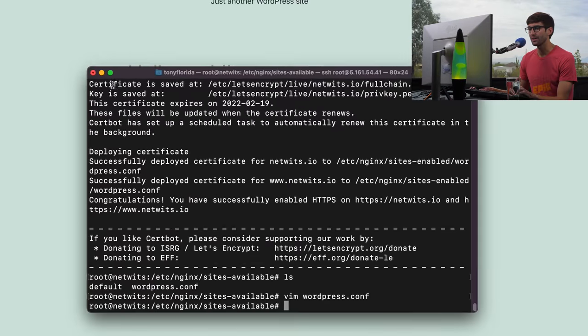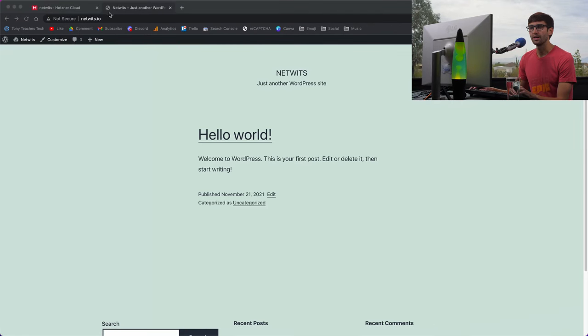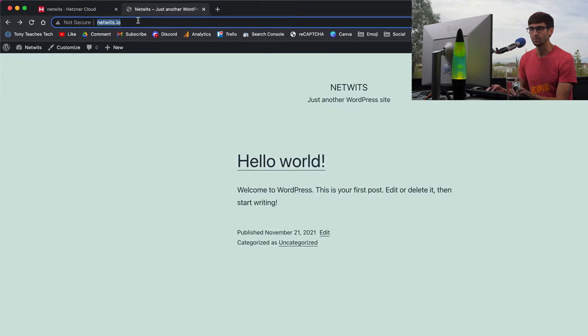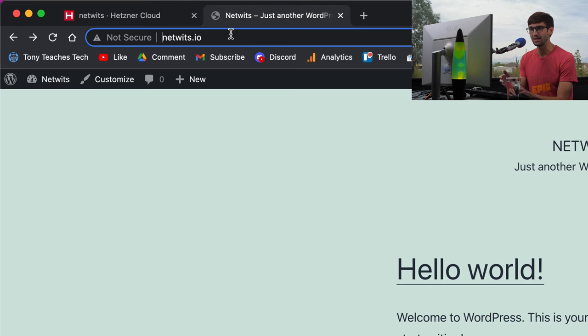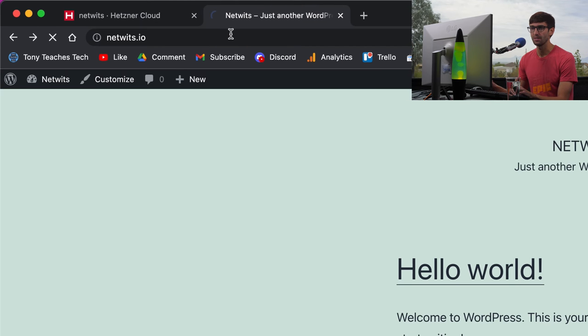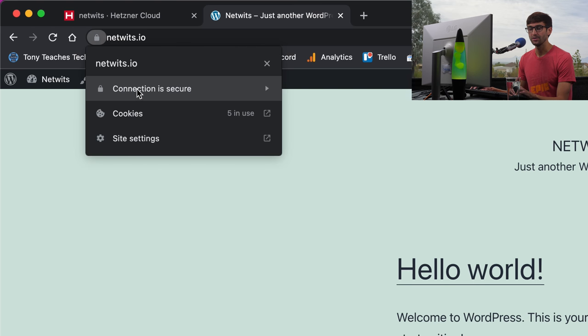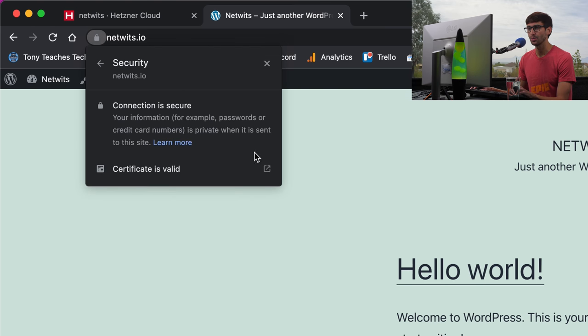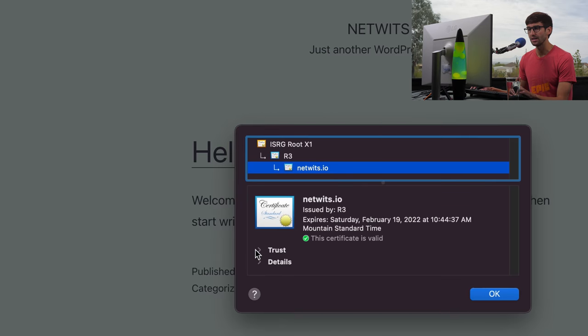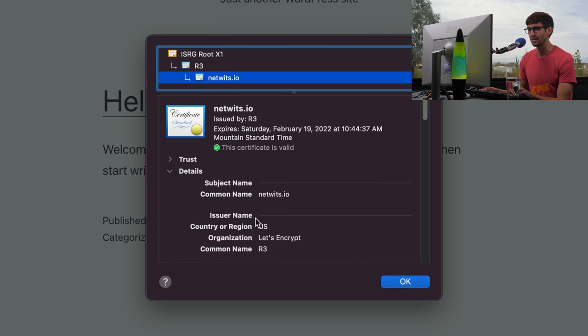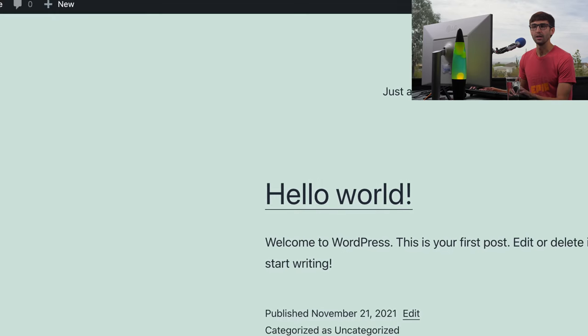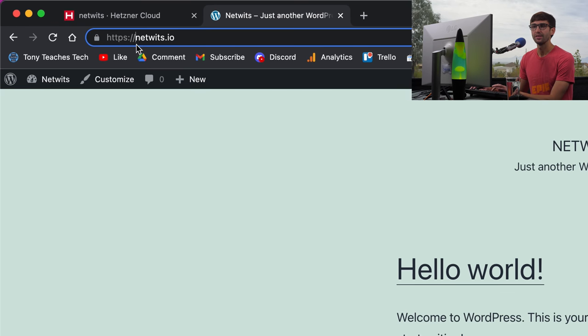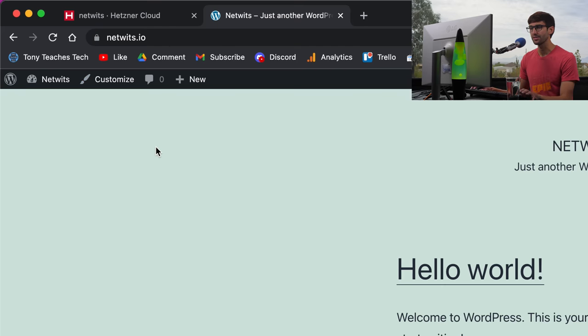We can test out that functionality by simply refreshing this page. If we're going explicitly to http://netwits.io and we refresh the page, it should redirect us to the secure version of the website. As you can tell, the connection is secure, the certificate is valid, and if we look under the details of the certificate, it originated from Let's Encrypt. And there is our HTTPS.